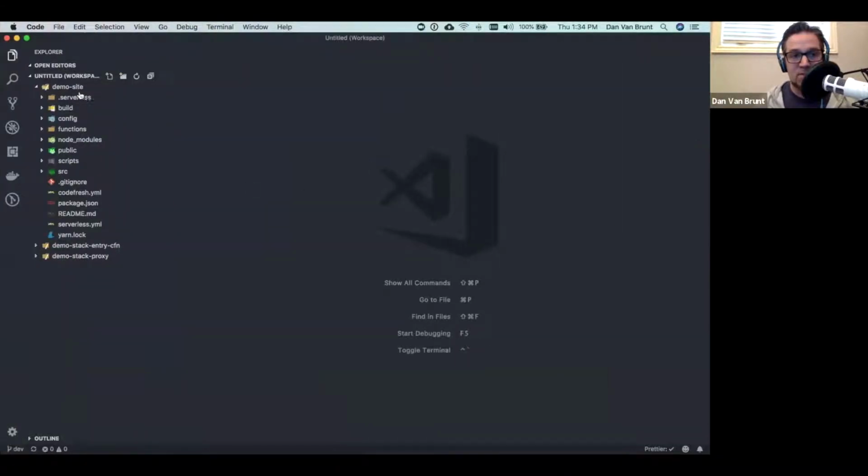I'm just gonna switch over to the code, and in this window, I've got the demo site open, and I also have the other stack proxy and the stack entry custom resource code, but I'll keep that collapsed right now, to try and keep things a little less confusing. Inside of the demo site is the Codefresh YAML file, which defines the pipeline, which I'll definitely take you through and take a peek at. And then there's the serverless YAML file, which we're also gonna take a deeper look at during the code review.